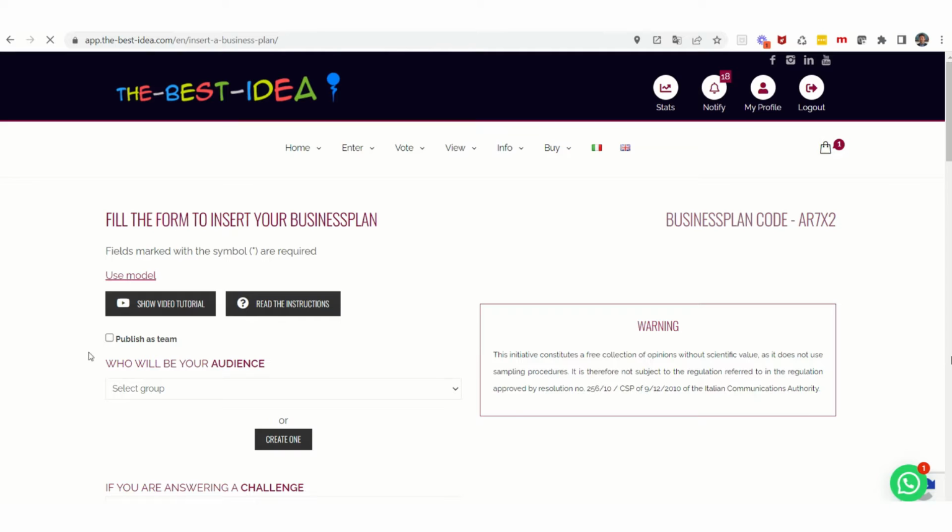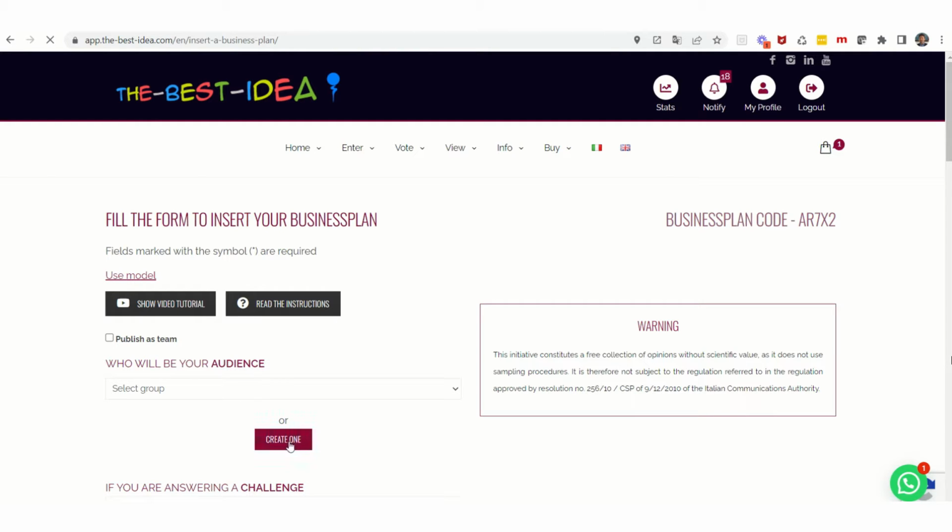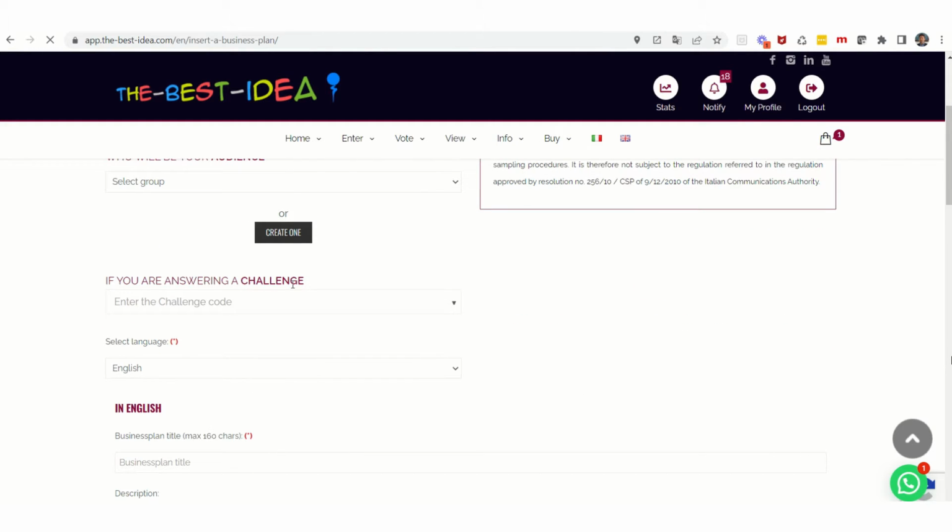Now I have to start entering directly the various fields, among which those with an asterisk are necessary for publication. I start by choosing one of the groups to which I belong with the relative drop-down menu, or if I don't like it, I can create one directly by clicking on the Create One button and the form opens. Then, I find the field below, if you are answering a challenge, which is automatically filled if I started viewing a challenge and I clicked on the button to answer to this challenge.